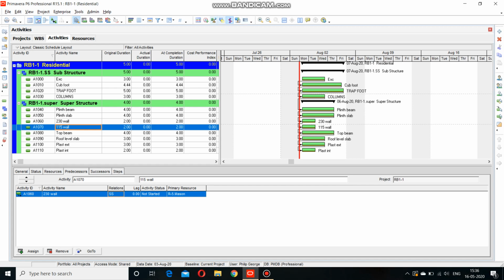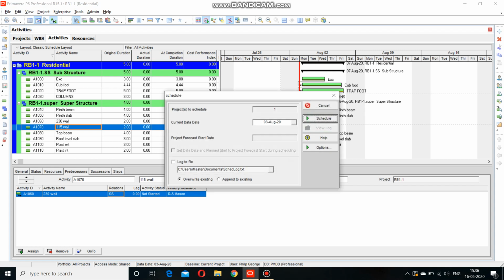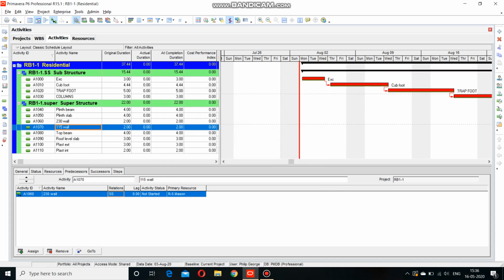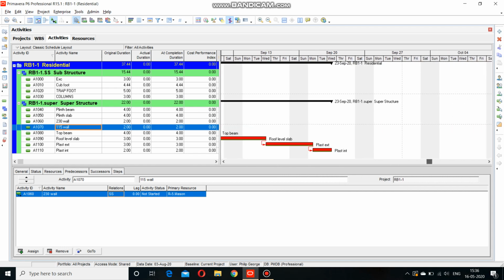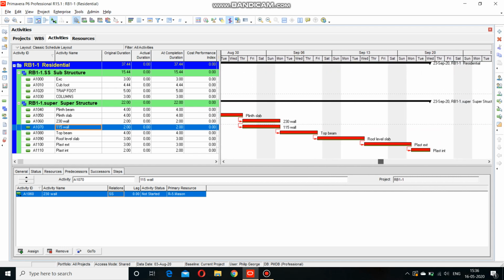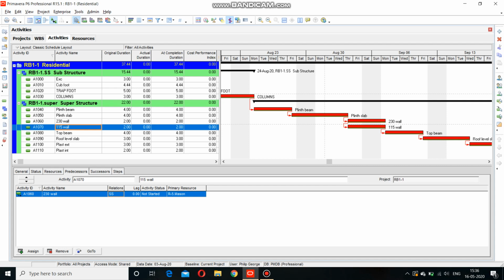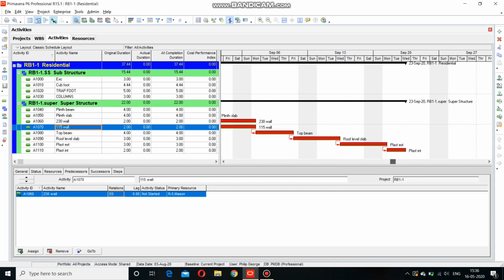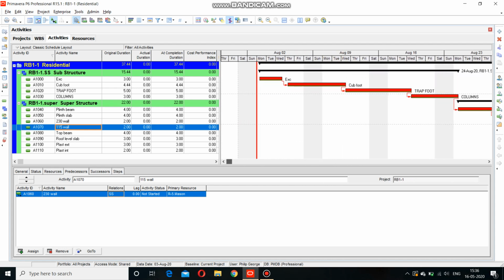Then we ran the scheduling, and the schedule was done, and we can see that all the activities are critical, as there is only one parallel path but both have the same duration, so all the activities are critical. Now after running the scheduling, we can go for EVM, earned value management.